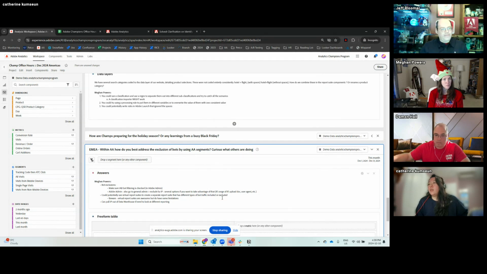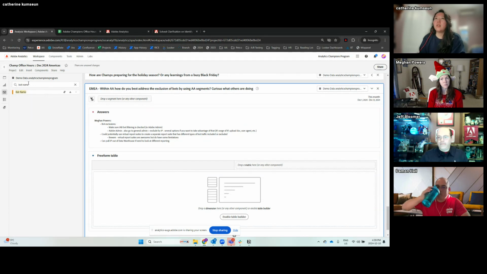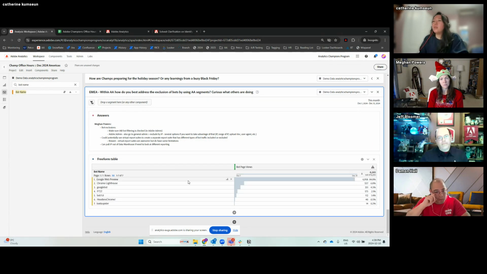In Adobe also, I think this is a newer dimension, but the bot name from the rules that you have set up in your admin is also available, so you can see how much traffic these bots that you've already identified are bringing in.